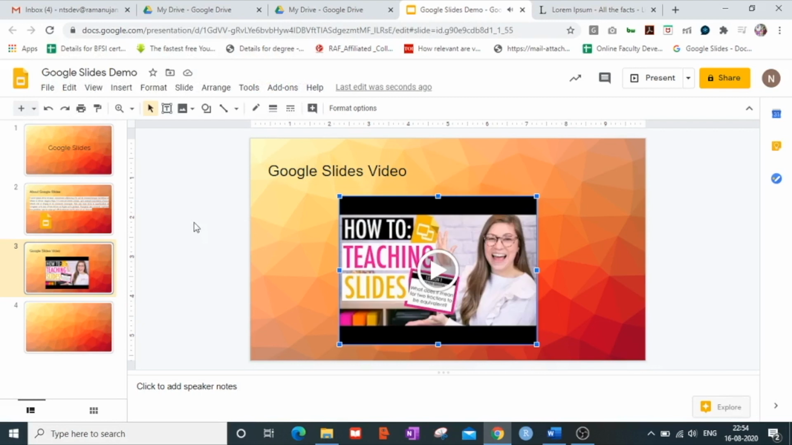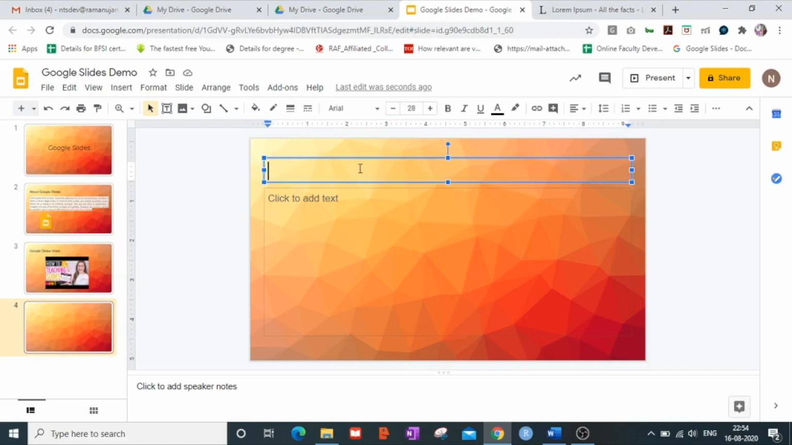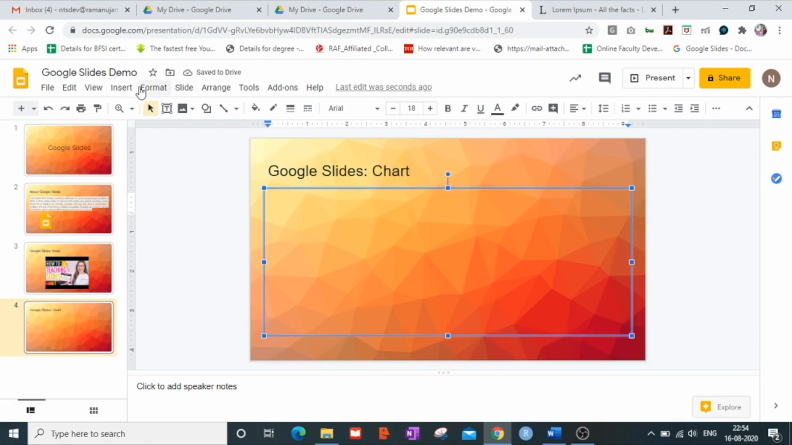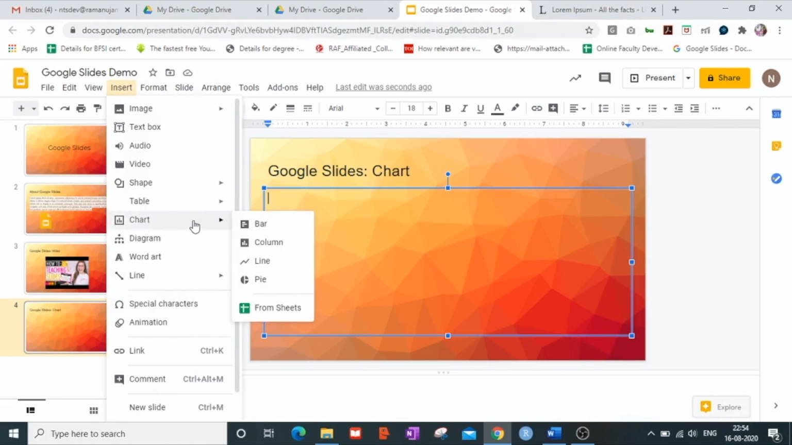So this is my second slide which has been duly created. In this third slide, let's suppose I wish to incorporate a chart. Any chart of your choice that you want to incorporate. So again, click on the insert option given in the menu and you can select a chart. You can select a bar chart, column, line, pie, and you can also select a chart from sheets.